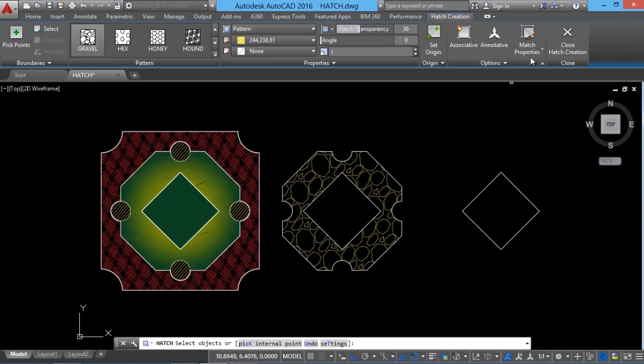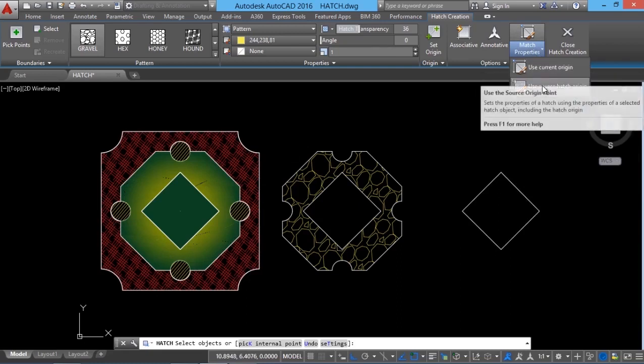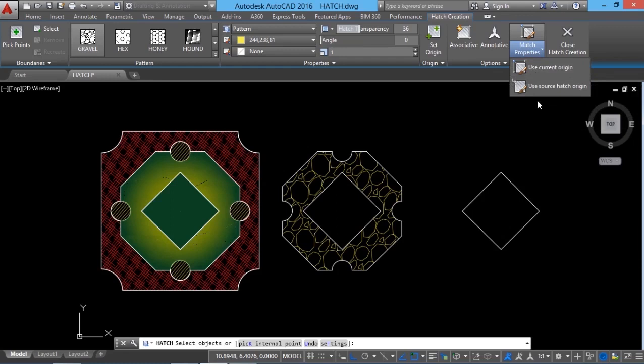option called match properties. When you click on match properties, you will get two additional options. One is use current origin. The next one is use the source hatch origin. The hatch pattern has got an origin point.